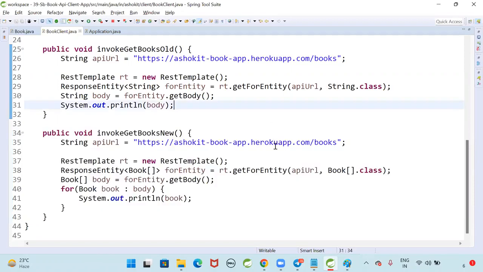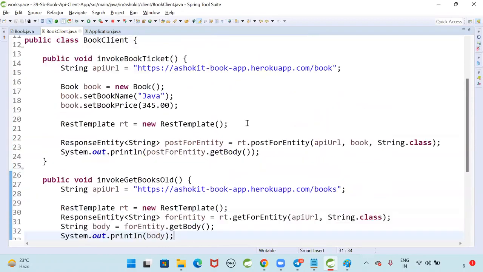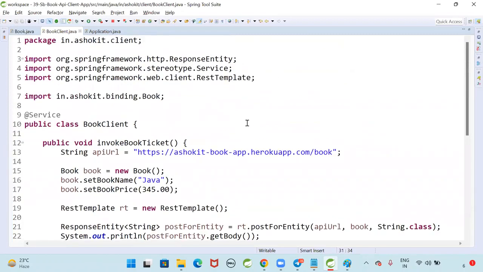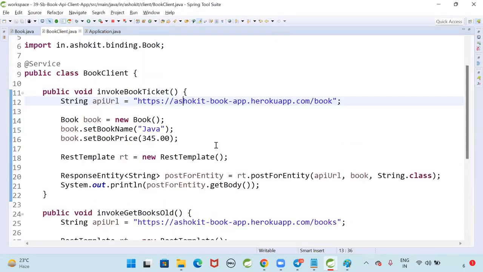Perfect. So with this, we understood how to develop a client using REST template, GET request and POST request. Anybody having questions on this? Can you please raise your hand?